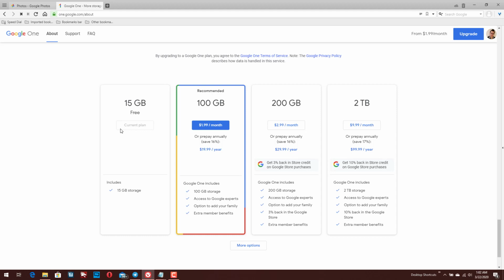So if you wanted to store just certain photos and videos at the original quality and the rest you wanted to use the compressed versions, you can certainly do that. But if you want to have everything stored at the full quality, full version, you can pay for the service here. You can see that 100 gigabytes of storage starts at $2 a month, 200 gigs of storage is $3, and 2 terabytes of storage is $9.99 a month.